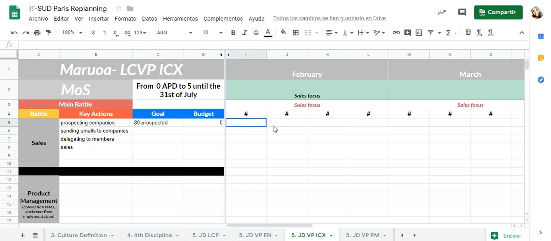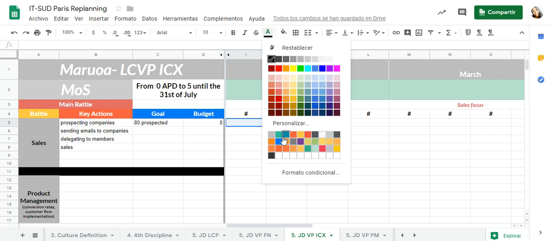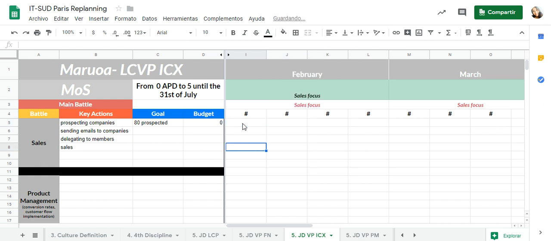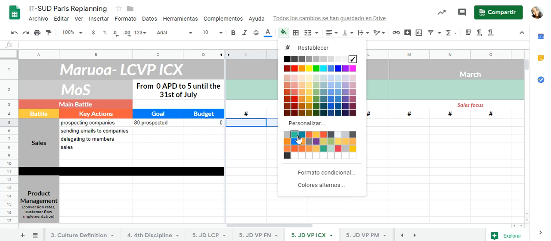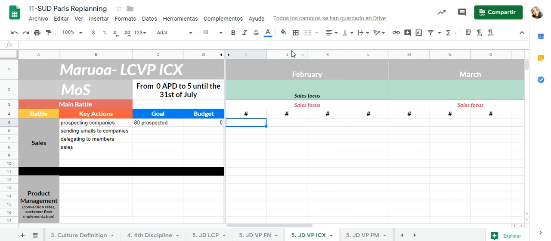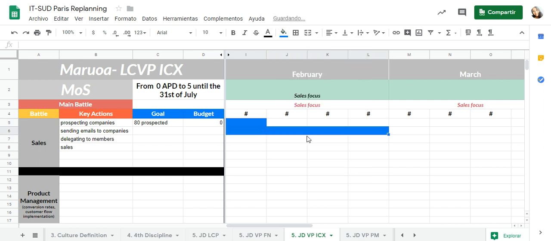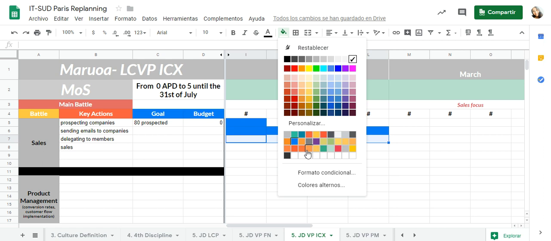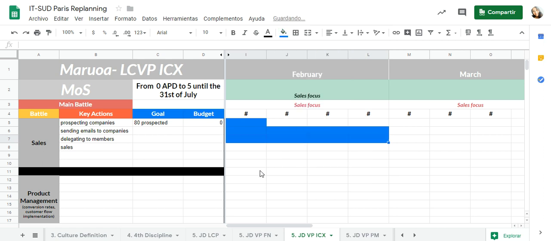So maybe you have in the first 2 weeks the prospections, or even in 1 week you can do it. 80 companies to prospect, this release in 1 week. And then sending emails, you can do it the whole month, because you never stop sending, you never stop having sales. And delegating sales, you can put it as well the whole month, because the whole month is going to be like selling boost and everything. So yeah, that's how you're going to do it.